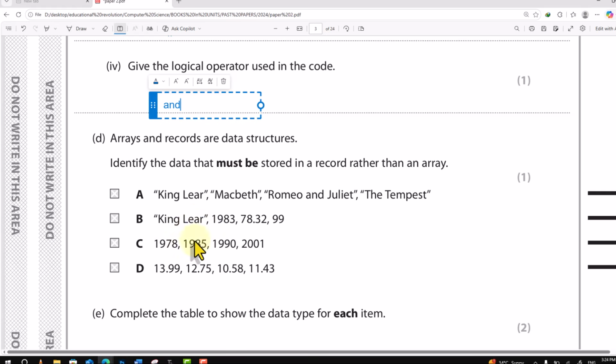So this can be a record. Here all of them are integers, so no. Here all of them are floats, so no. So the only correct answer here is B, okay, which has different data types. Clear? So identify the data that must be stored in a record rather than an array. So that is just the answer for that.